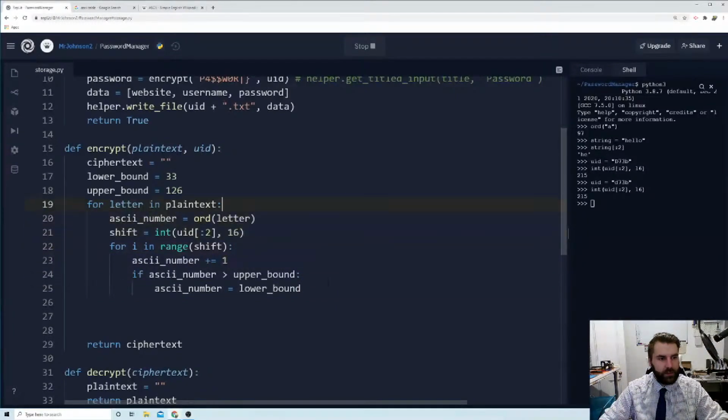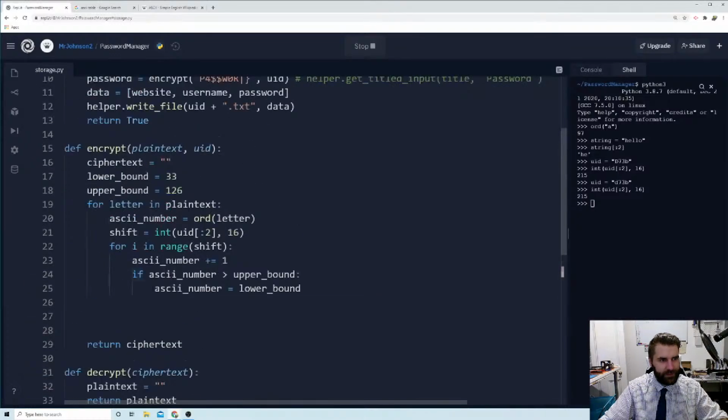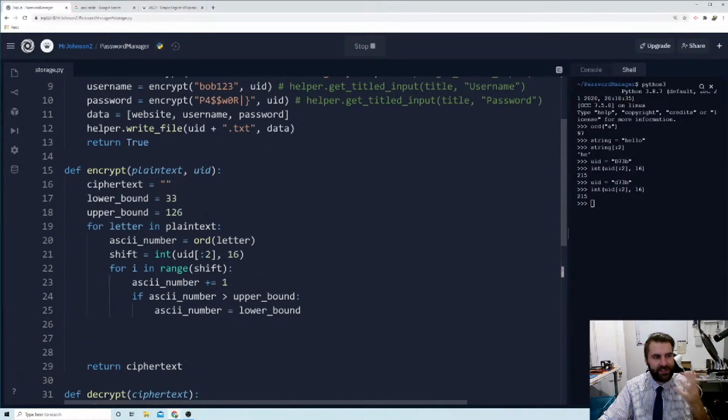Okay. What I'd also like to do is introduce a little bit of randomness up here. Actually, let's just test this is working, shall we? So we're going to test encryption. We are going to store our password with our UID, and that's all we need to do. Okay, fantastic. Let's just hang on.